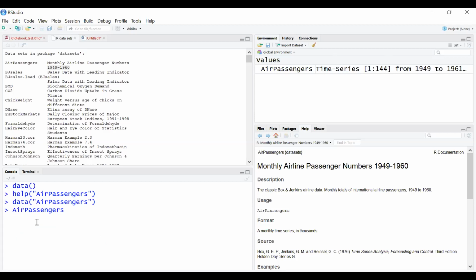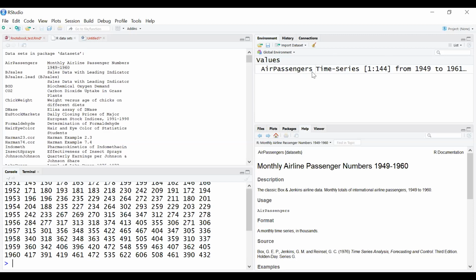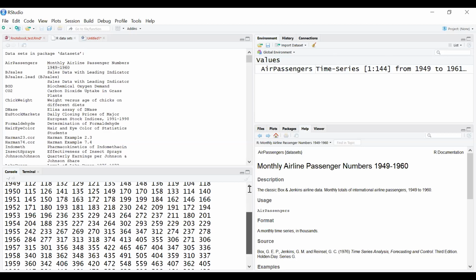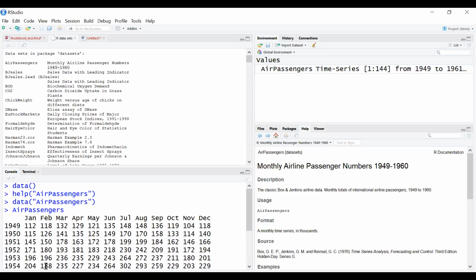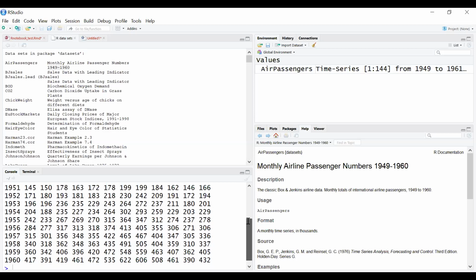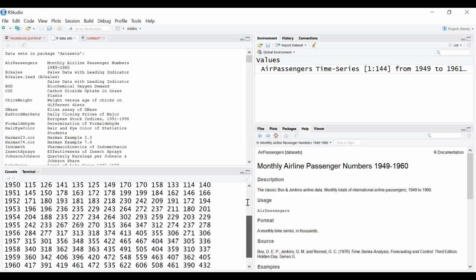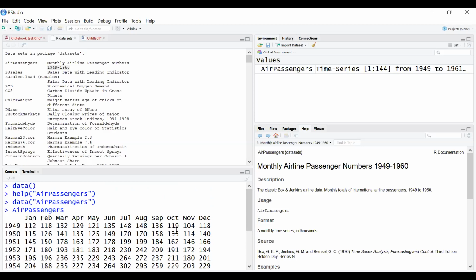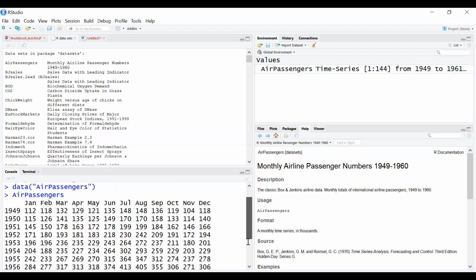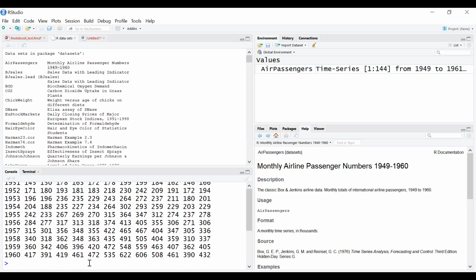If you do this, this is what your data is showing: AirPassengers time series, and this is how your data looks, from 1949 to 1960. It is the number of international air passengers from January to December. It's monthly data. So this is how you can get your data.